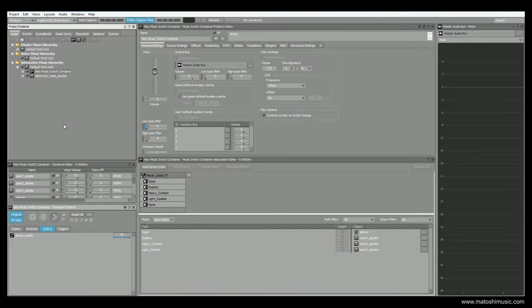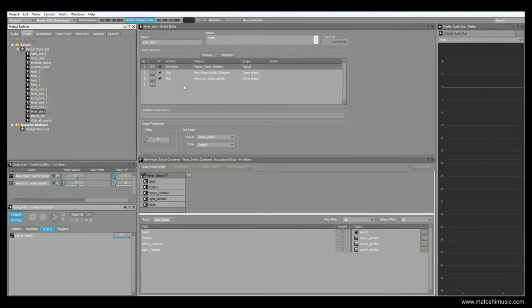In order for Wwise to communicate with the game, we need to set up a few different events that can be fired from within the game. So let's head over to the Events tab and see what we have here. An event is basically a group of actions that will be executed by Wwise once the event is fired from within the game. So for example, once the level starts, our level start event will be called, which basically sets the state to explore. The game state is set to explore, and our switch container starts playing.